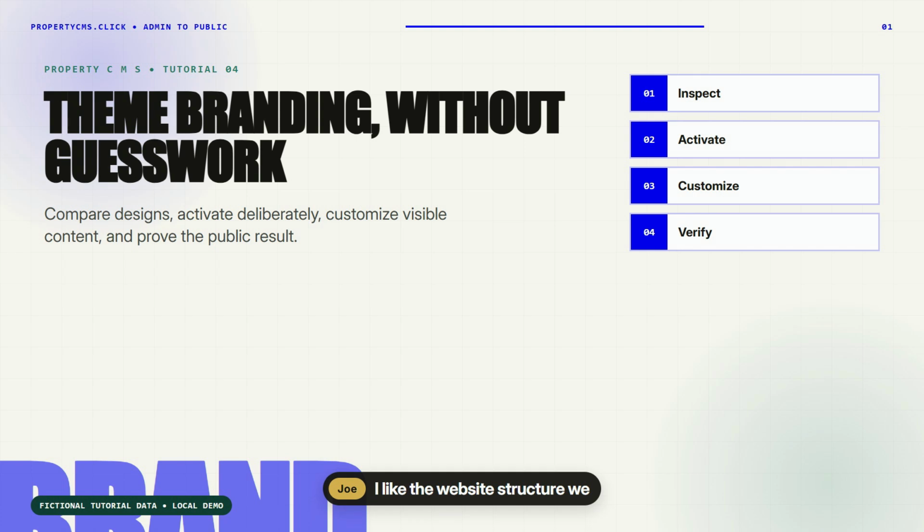I like the website structure we have built, but how do I change the visual brand without accidentally changing the wrong thing on the live site? We will separate two jobs that look similar but behave very differently. The theme manager chooses the active design package. The theme customizer edits settings inside the active theme.